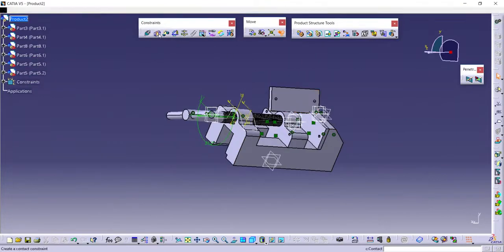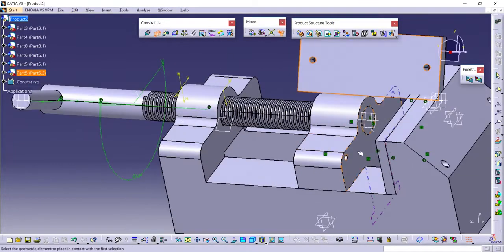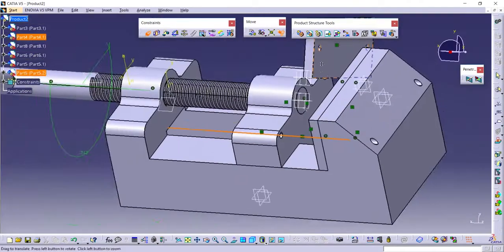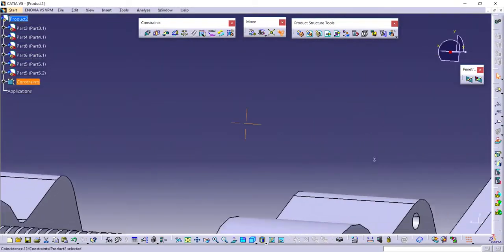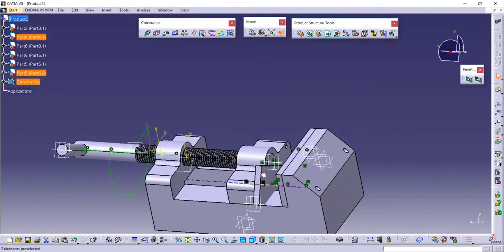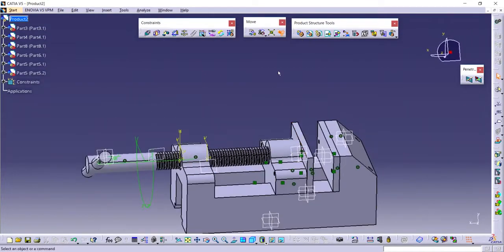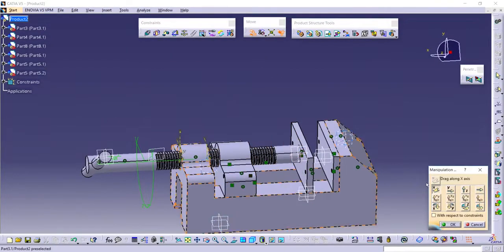Select contact constraint. Select this face and this face. Select coincident constraint. Select this hole and this hole to give coincident constraint between them. Now select this face and this face to make them coincident. OK. Now move the slider from its original position.